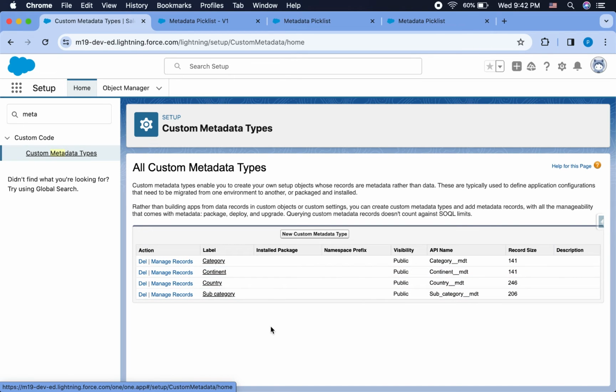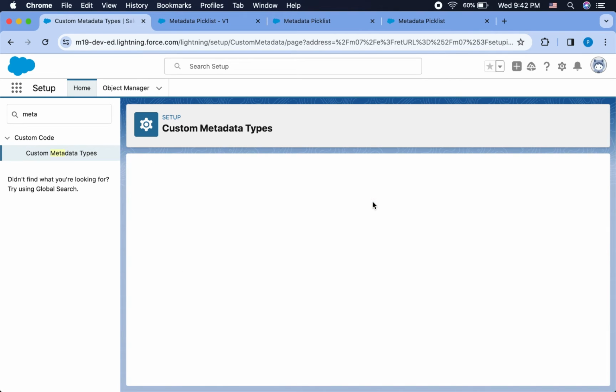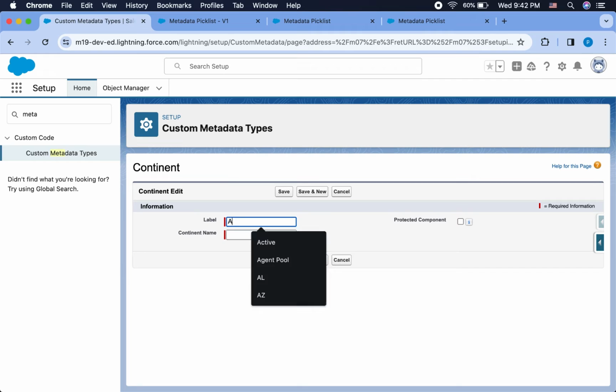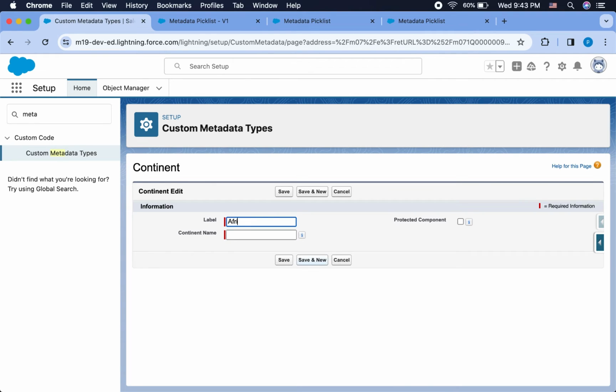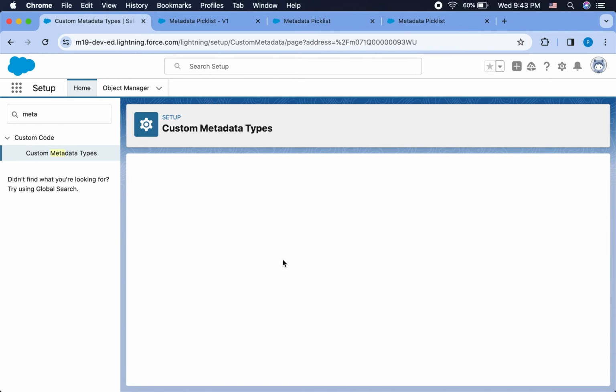Now we're going to create some example records so that something appears on the flow. I'm going to go to manage records for the continent to create the main pick list values. So I'm going to say Asia, Africa, Europe, North America. So let's just stick to four for now.